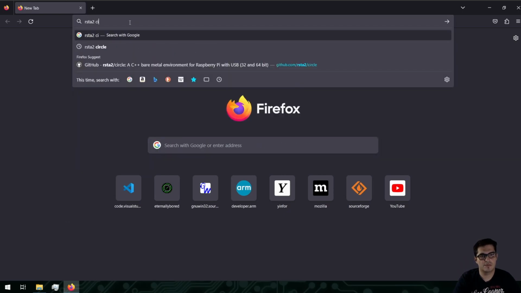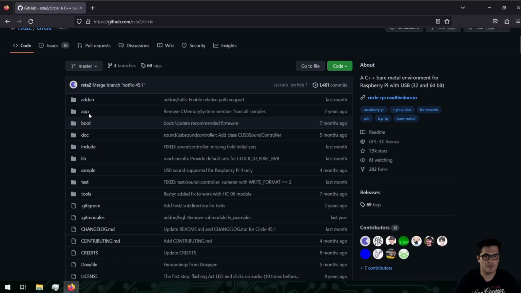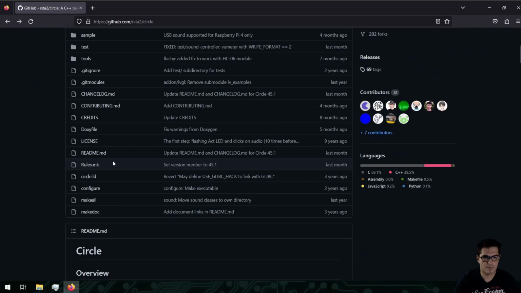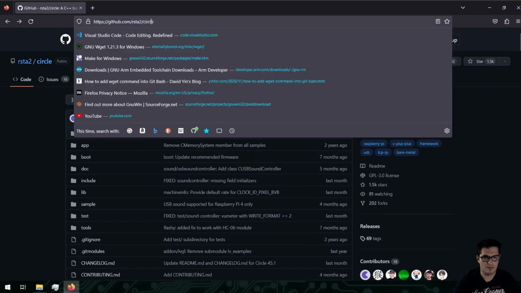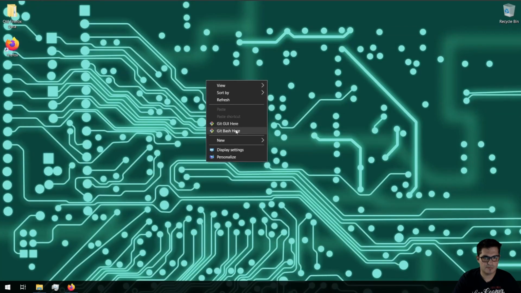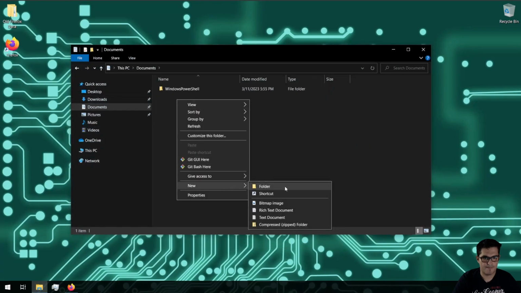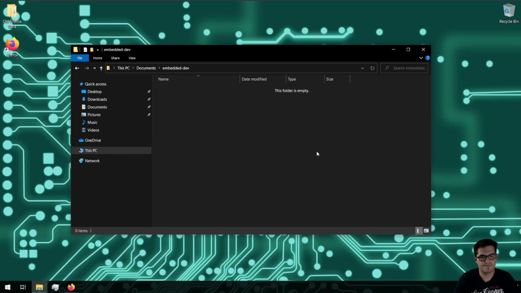We need to clone the environment for the bare metal programming, which is called Circle. So grab the link. Let's create a folder in our documents. Let's name it embedded. Raspberry Pi or embedded dev. Let's do embedded dev.